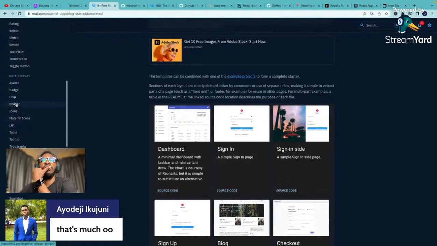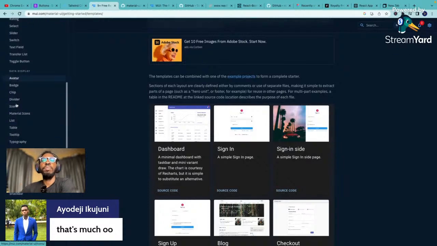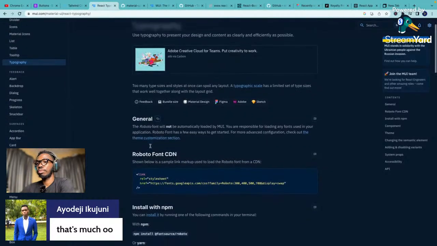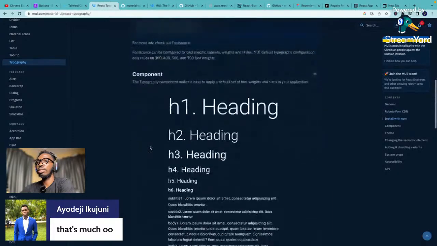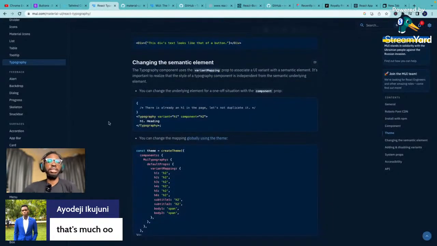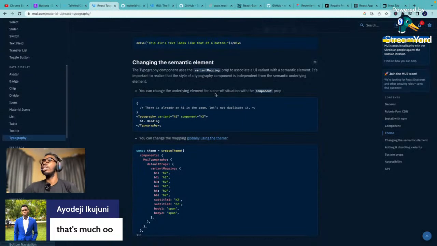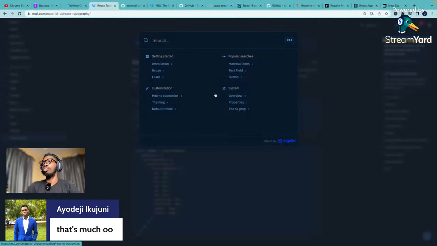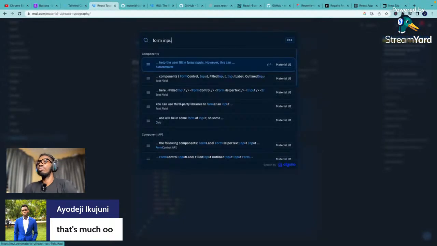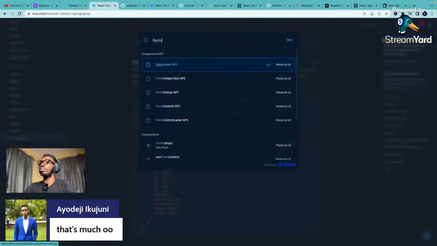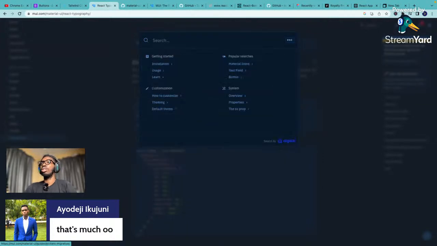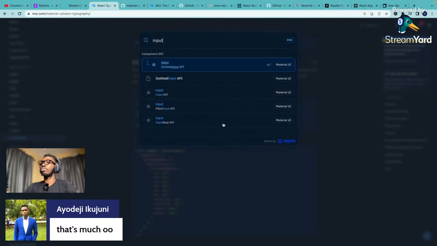Oh, I'm enjoying this actually. We have typography, H1 heading. What I'm looking for is inputs, form. Now, a good sign of great documentation is that you should be able to search. Command K. Let me do form inputs. Okay, I don't like this. Form group API, form props. No, let me search for inputs.